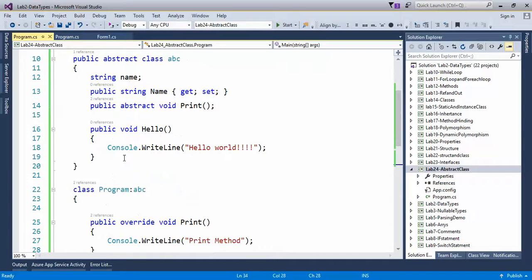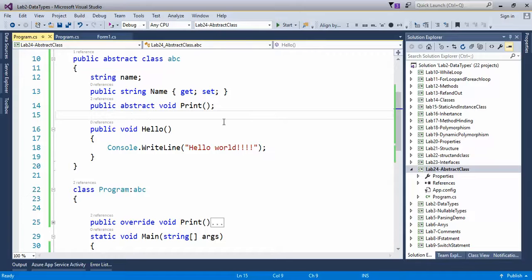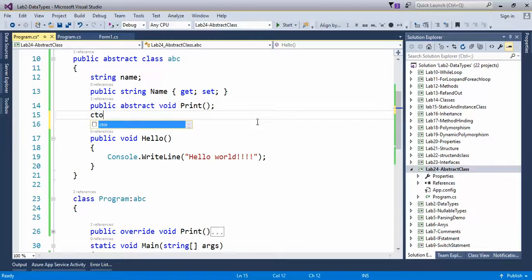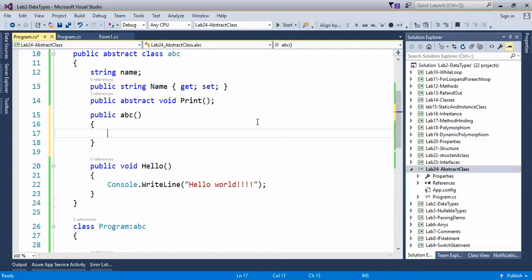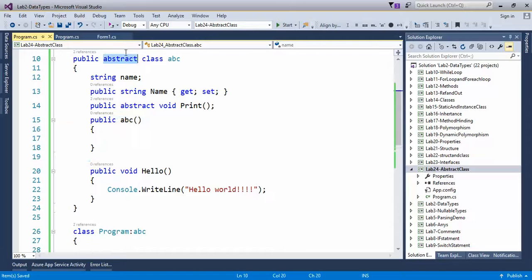That's about abstract classes. There is a question asked in interviews: is a constructor present in an abstract class? So if I write ctor, we are able to write a constructor in an abstract class.